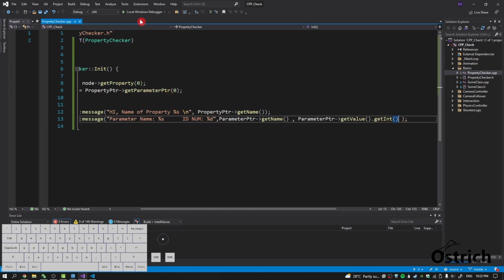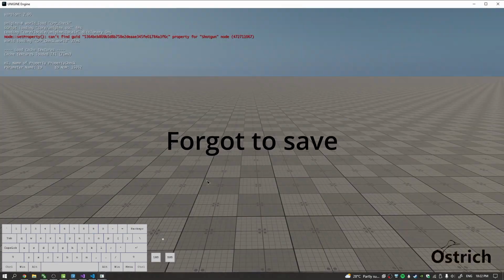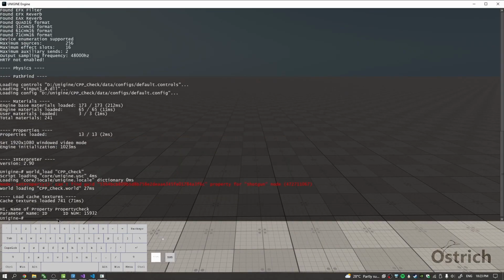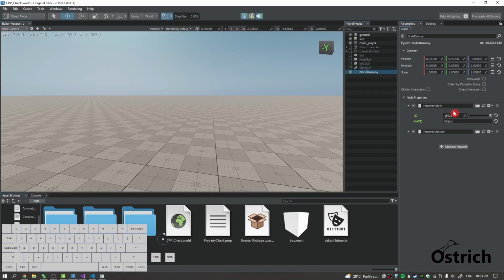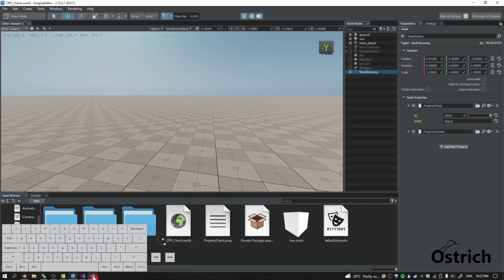So let's test it out. And now we have our parameter name as ID, ID number as 15932. So you can see that this worked. Don't worry about the red one, because I didn't do that yet, but you can see that the parameter worked, the ID worked, the property check worked, so it's pointing correctly to this property.